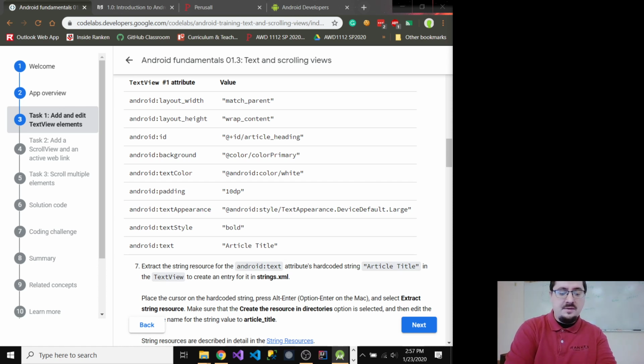And don't forget to set that ID. So the ID is going to be article heading. It's got a background of primary color. So this is under 1.3, this is going to be lesson 1.3 task 1.